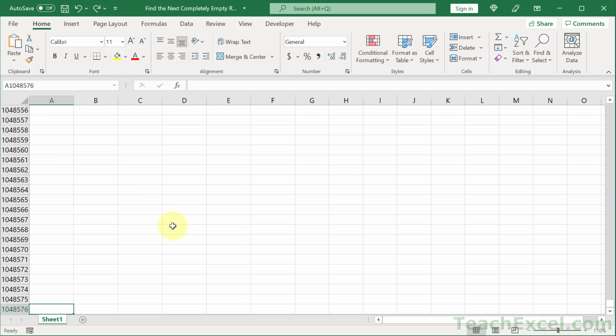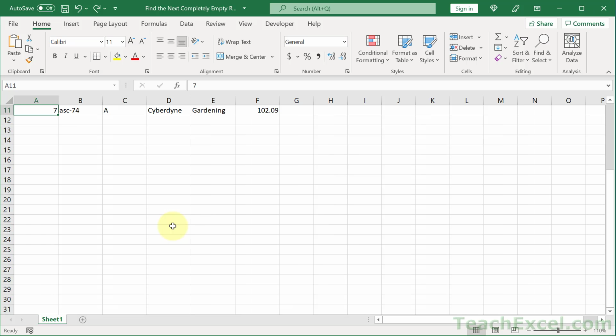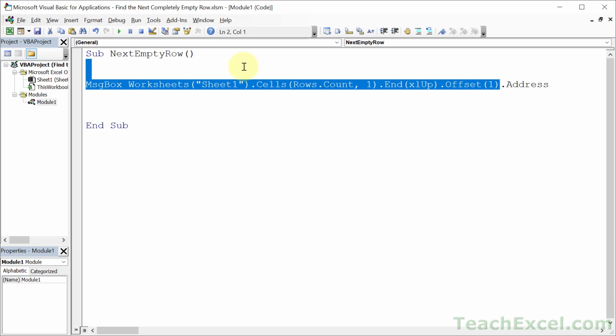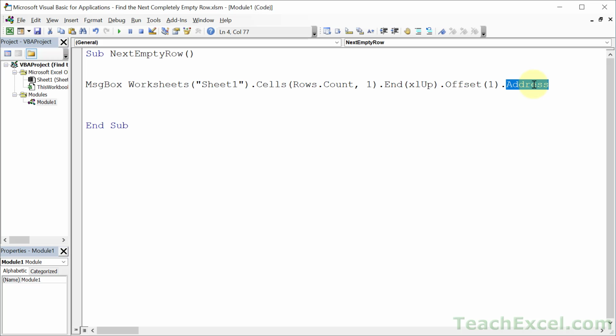It's the same as hitting Ctrl and the up arrow key on your keyboard. That then gives us the last cell that has data in it in this column. And once I have that cell, I then offset it 1, and we go down 1. And that's what the Offset 1 does. This right here is the range reference. And then the .Address just gives us A12. So that's the thing that we output in the message box.